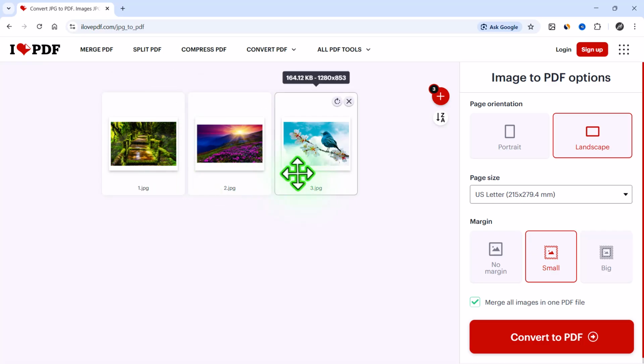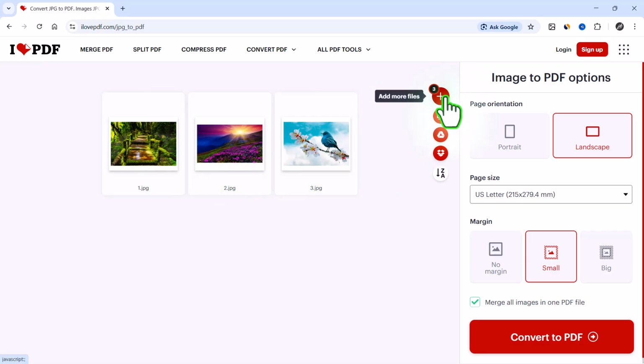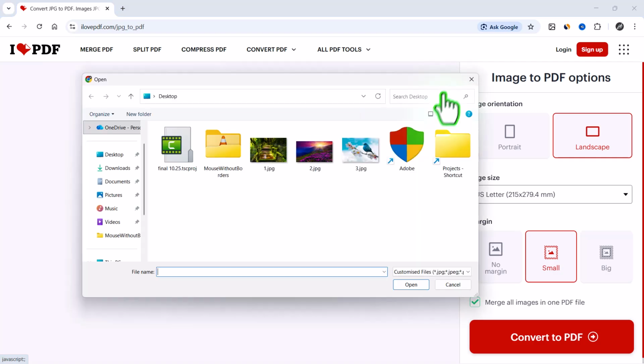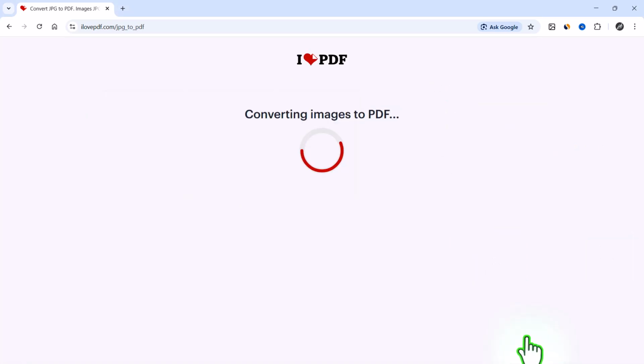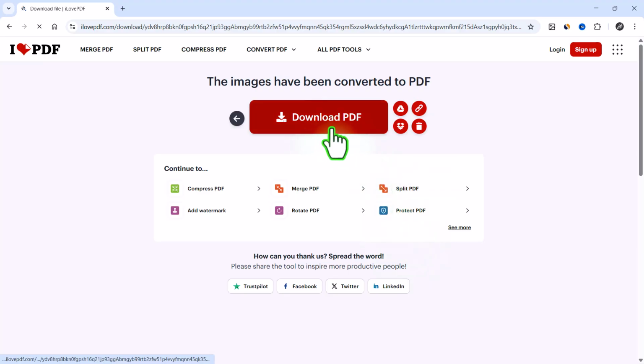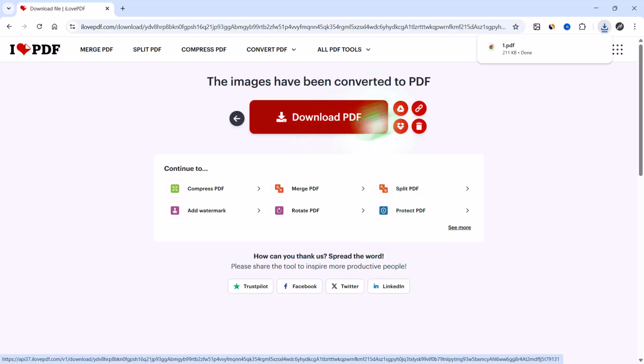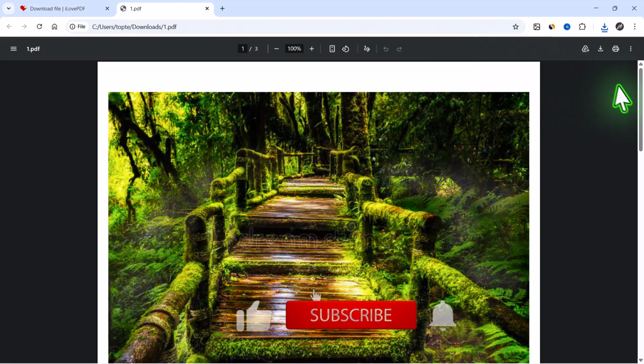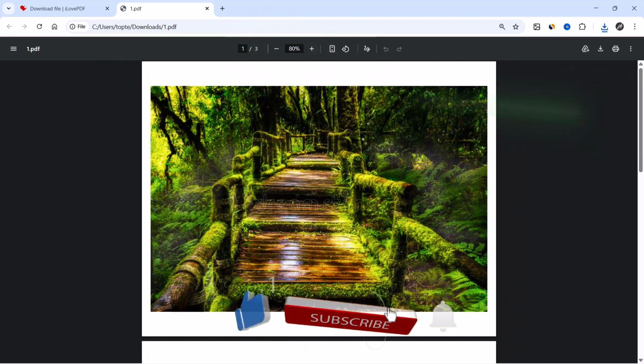If you want to add more images, click the red plus icon. When everything looks good, click Convert to PDF. Please wait a moment. Okay, it's done. Now click Download to save your PDF file to your computer. That's it. You have successfully converted JPG images into a PDF file.